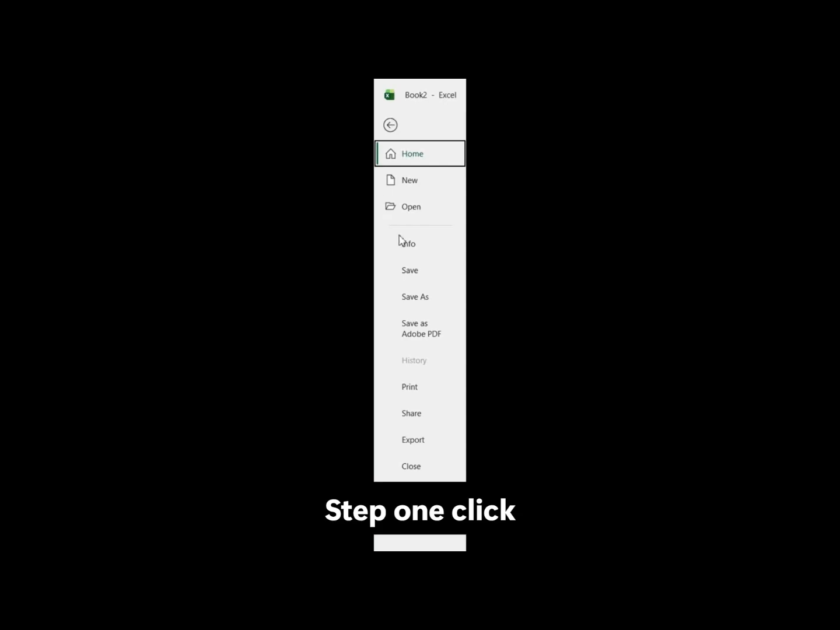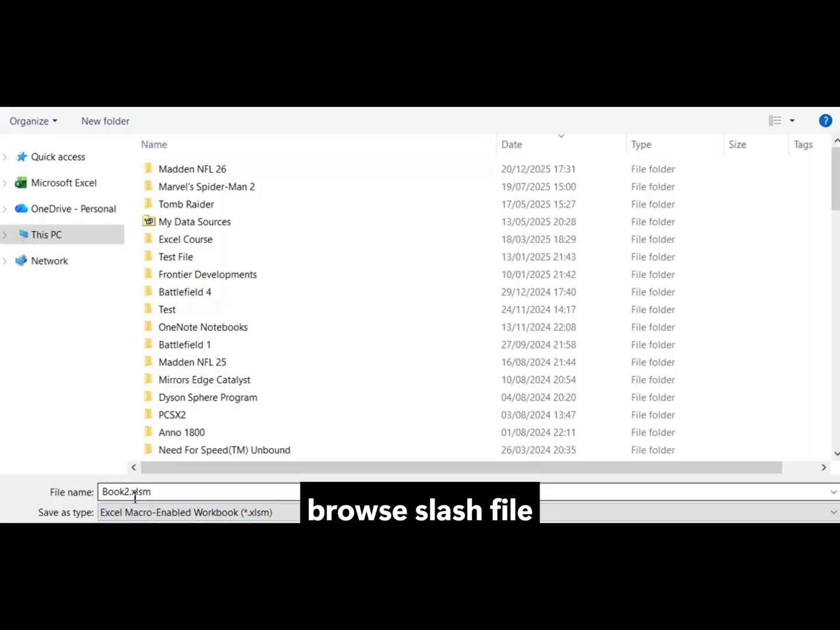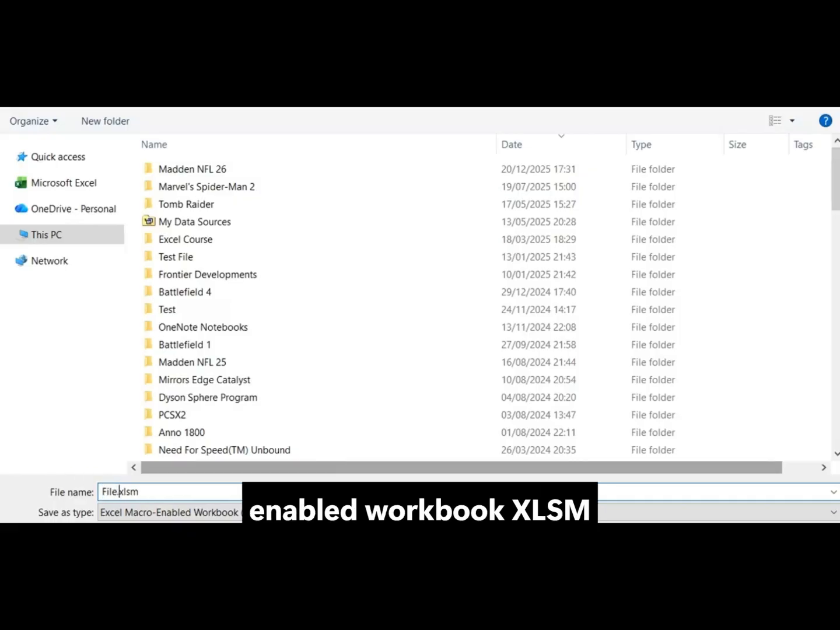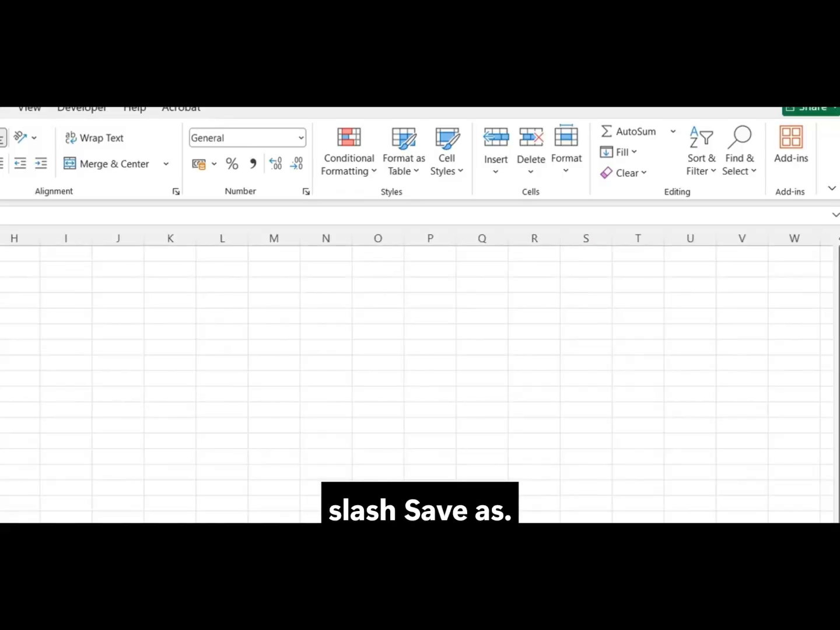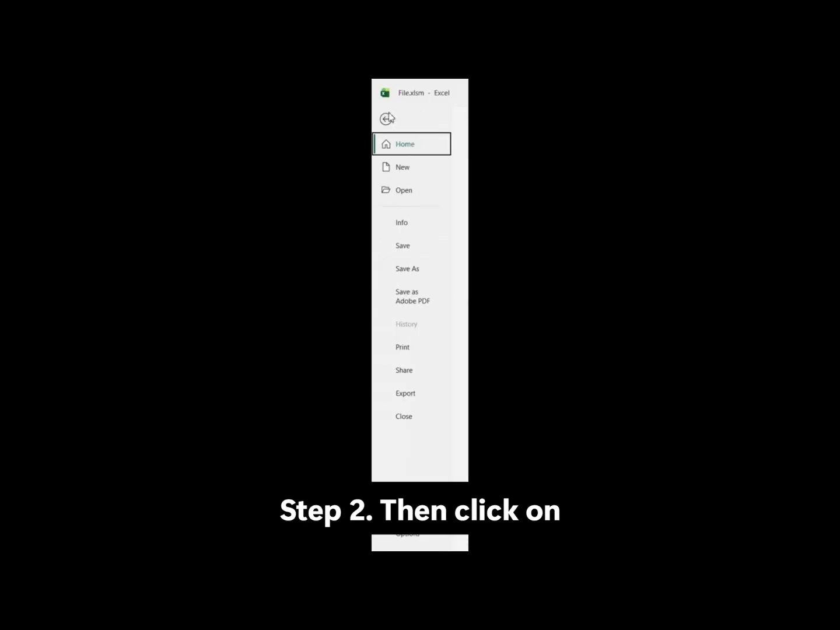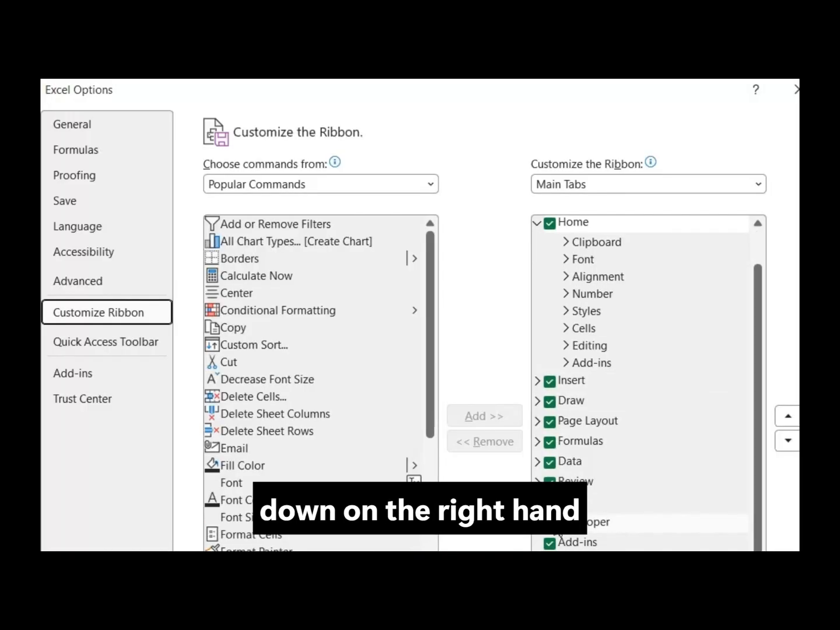Step 1. Click on File / Save As / Browse / File Type Excel Macro Enabled Workbook XLSM / Save As. Step 2. Then click on File, Options, Customize Ribbon.